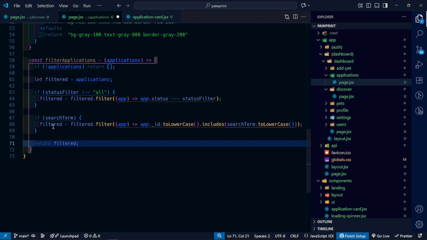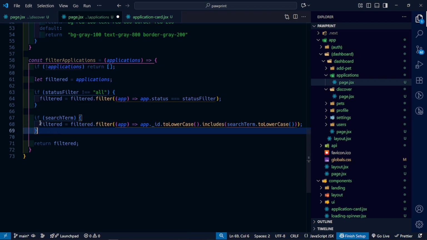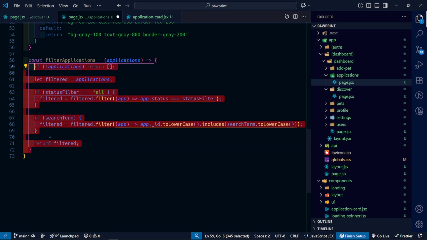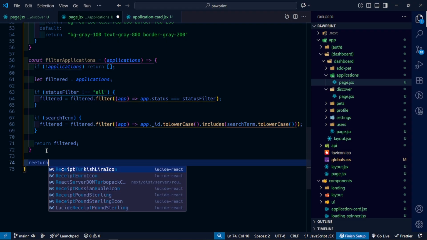Though I do want to mention that this is just a basic filter. And if you want to implement a better filter, then you'd have to implement one which also checks for the name of the pet that is in that application, so that it can return a better filter. But this one will suffice for our needs. And then now we can begin to build out our return.